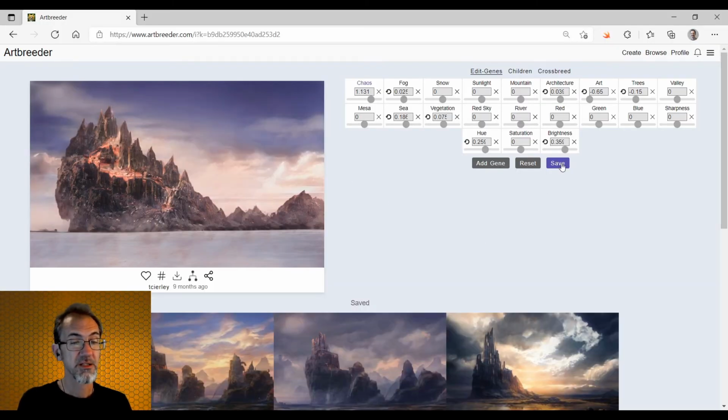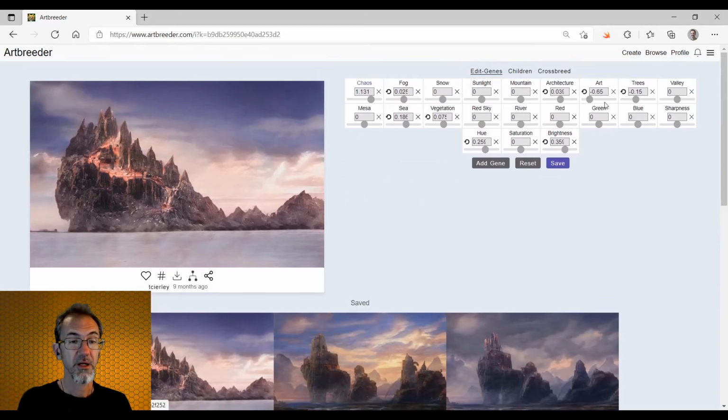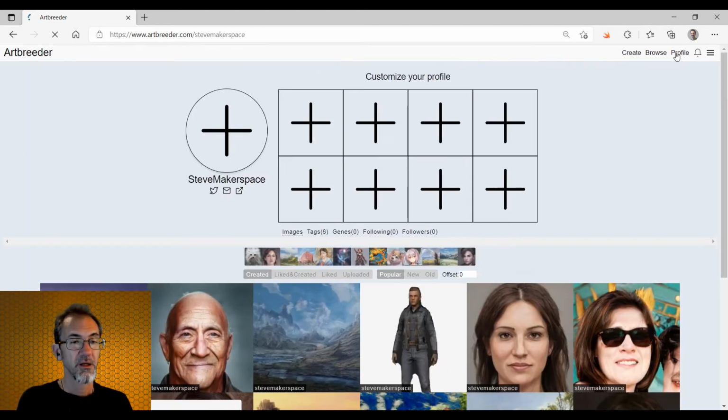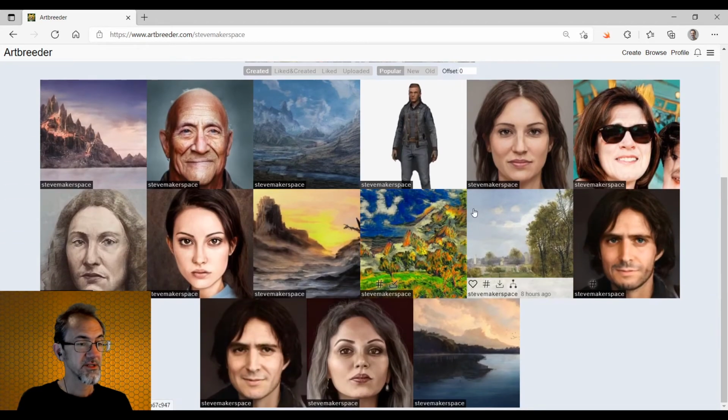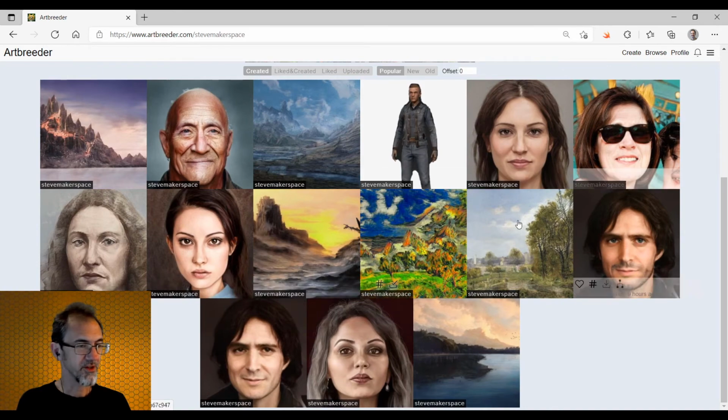Yeah, we can click save. And then it's going to go into my saved area. I can go to profile and see the things that I've saved. Some of these things I saved by accident. I didn't actually mean to save all of this stuff.